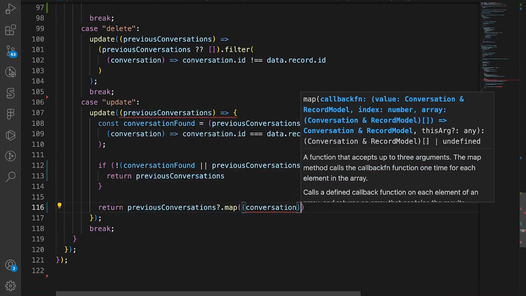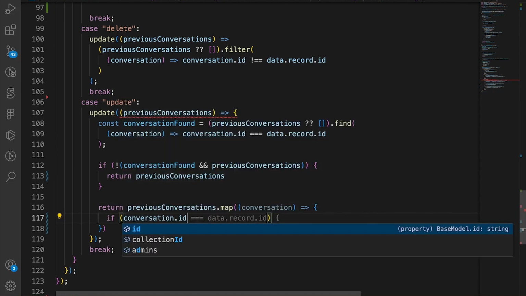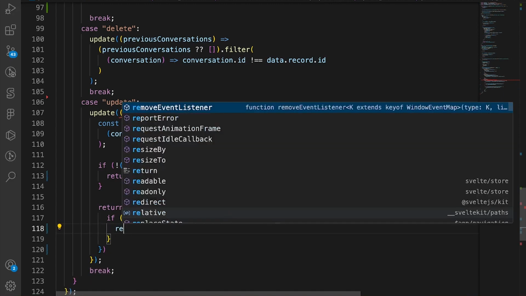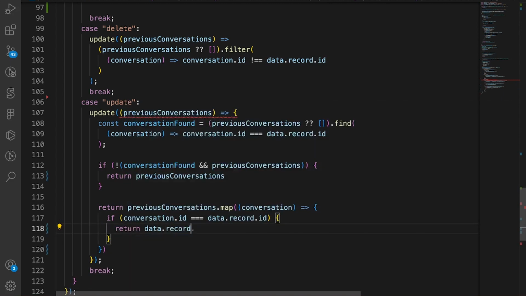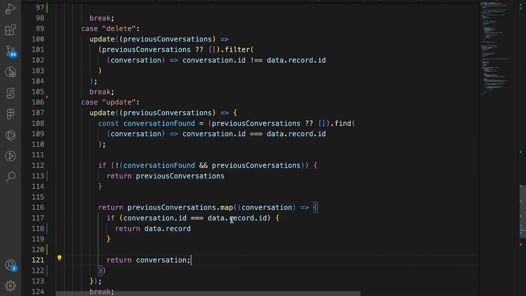No, this is supposed to be an AND operator. And let's remove this question mark. So then we say if the conversation.id is equal to data.record.id, then we're going to return data.record, and then we're just going to return conversation if it's not actually part of the record.